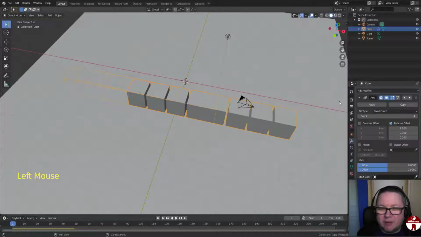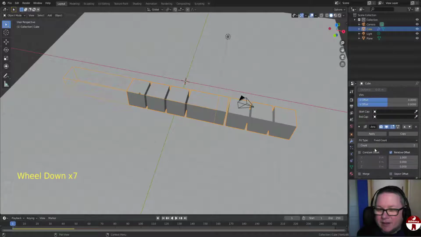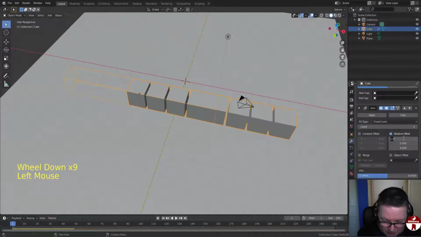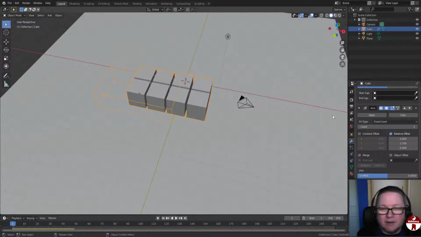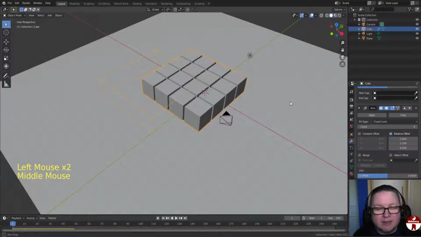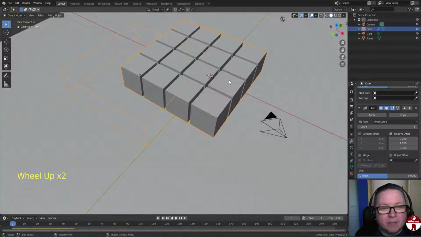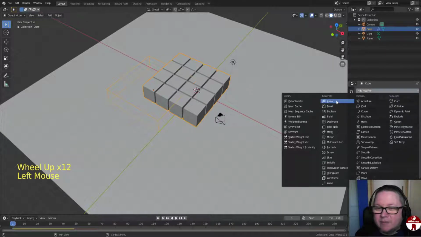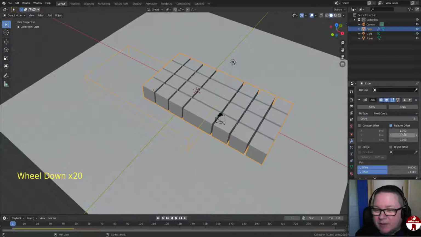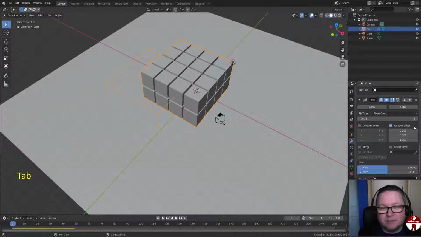I'm going to add a second array modifier, and this second one, I'm going to change the x to 0, and change it to 1.1 in y instead. And again, I'm going to change the count to 4, so we've got 16 little cubes. And then I'm going to add one more array modifier, and this one I'm going to make 1.1 in z. And I'm going to make just 3 layers this time, not too many.